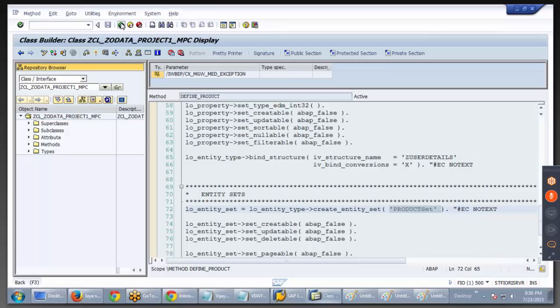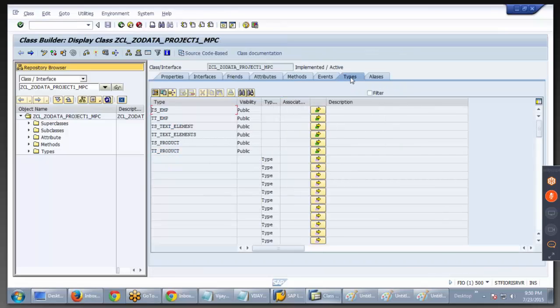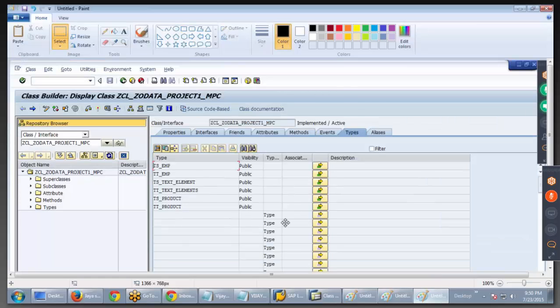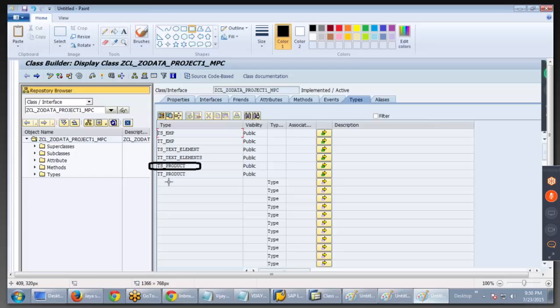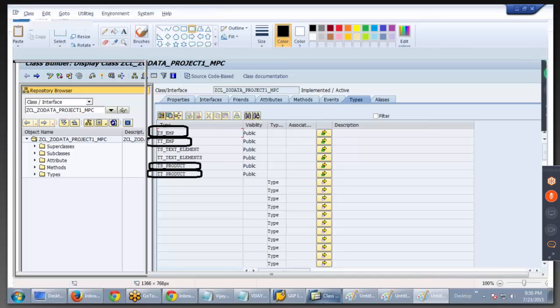Not only that, you can see here, I'm going to the type section. Under the type section also, you can see one more table structure and one more table type is generated. And this is the earlier table structure, and this is the earlier table type. So a table structure and table type are also created for product.